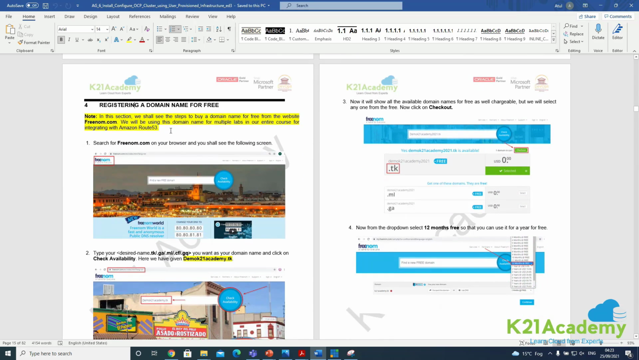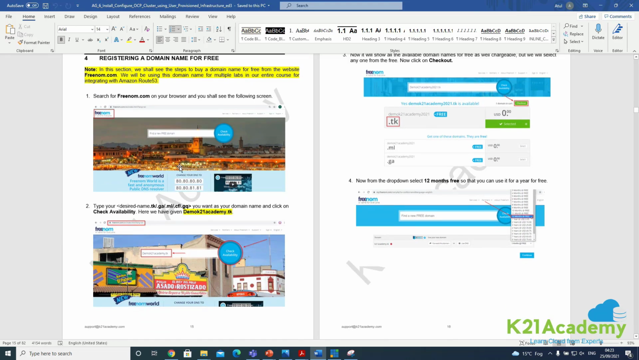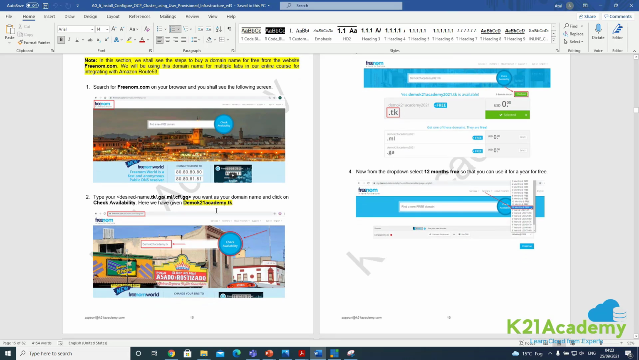For the domain name, we will be using a service called Freenom. You go to Freenom and search for any name, like demo k21academy.tk. Maybe you can put a timestamp or something like that. I'll show you what I've already done, or we'll create one more. So we'll do demo k21.tk, and then best would be YYMM, like 2021 or 2109 or 2102 or 22, whenever you're watching this, so that it's unique basically.